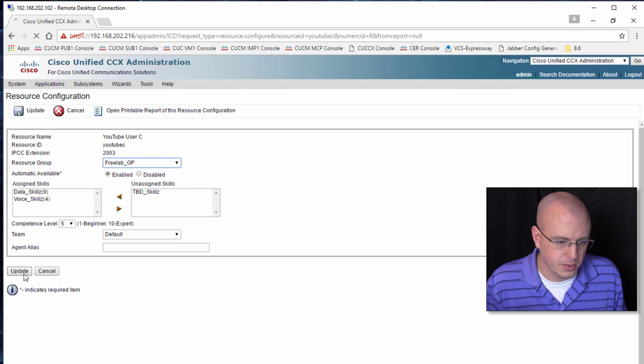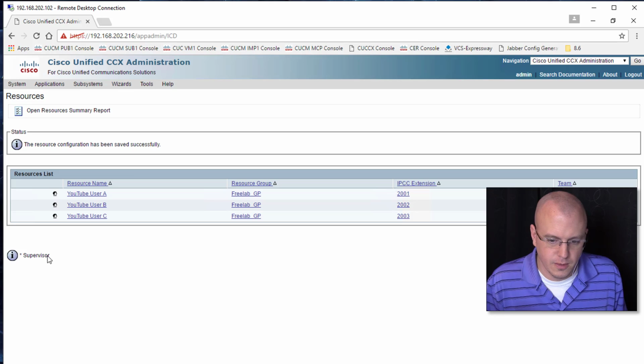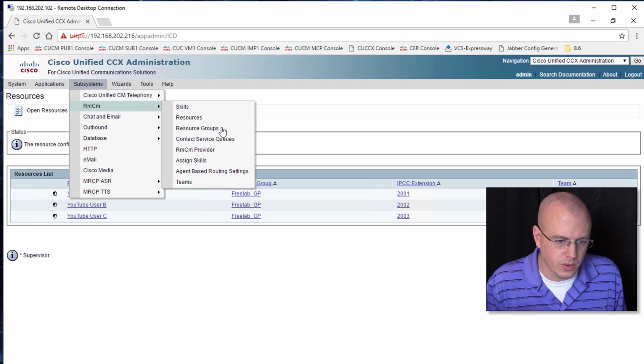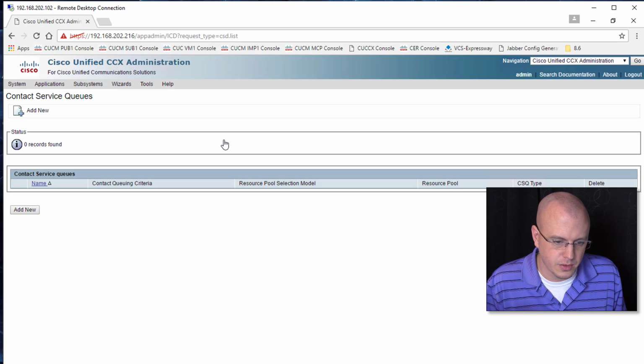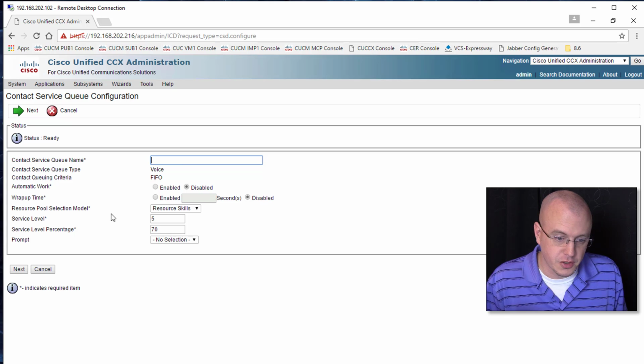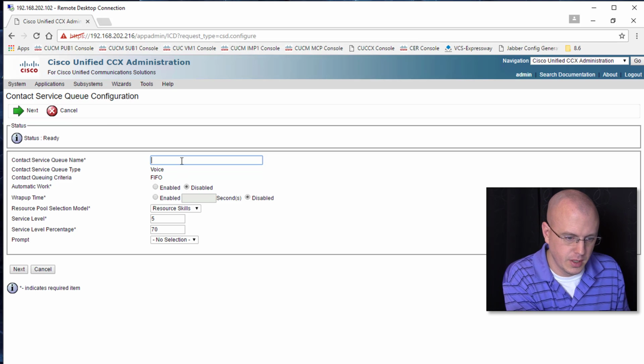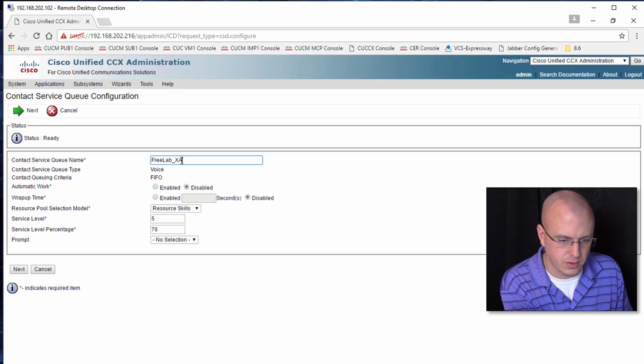Add it to the group. All right, so we've got our resources configured. And now we can actually go to our context service queues, or CSQ. This is going to be essentially the scripts for call queuing. So we'll call this, say, Freelab. And these are case sensitive, CSQ.